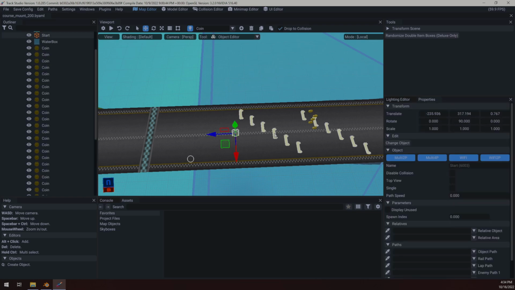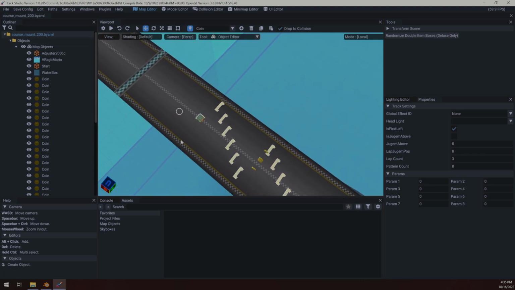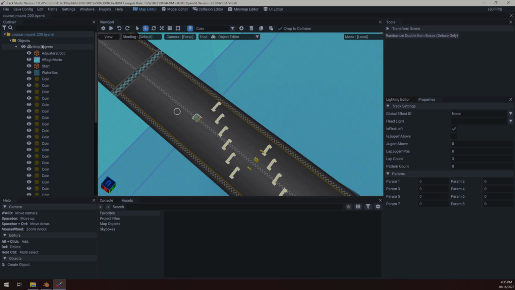the start grid in here, if it'll let me click on it. But where is it? I think it's up here. Yes. So if you did not want to edit that model and you did want the start grid to start on the left, all you have to do is click on the BAML object and then where it says is first left.